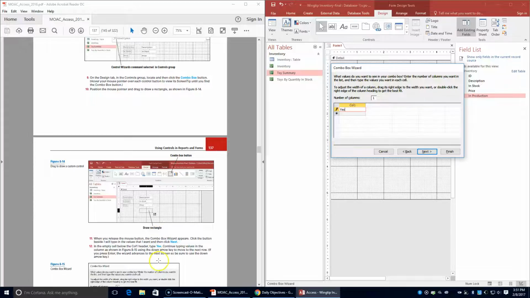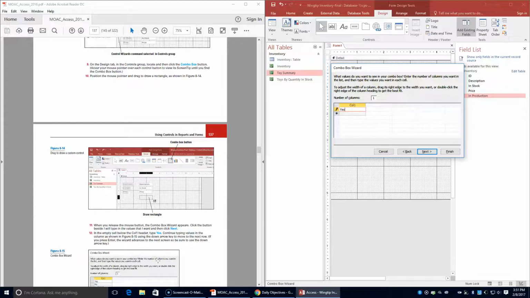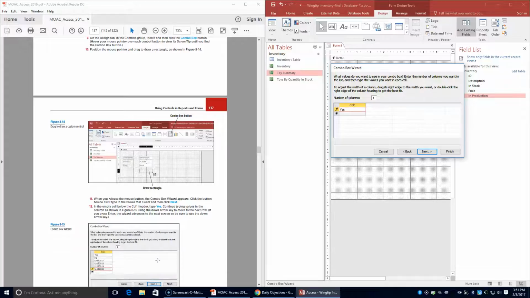It says continue typing values in the columns as shown in figure 8-15 using the down arrow key to move to the next row. So we're going to down arrow, no, until 2017, until 2018, until 2019, until 2020.